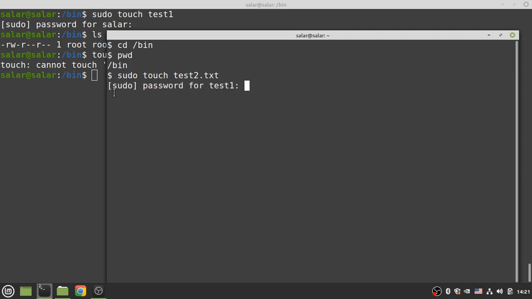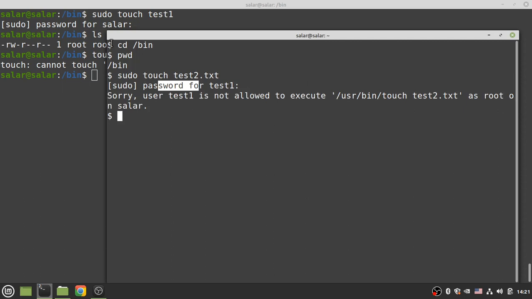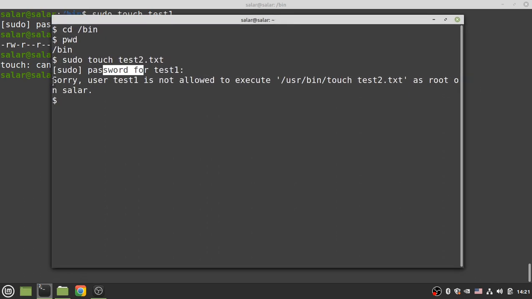it asks for the password of test1. I press enter, and it returns an error. What happened? When you want to add sudo at the start of your command, you need to convert your user to a sudo user.